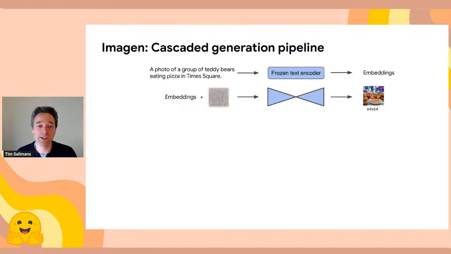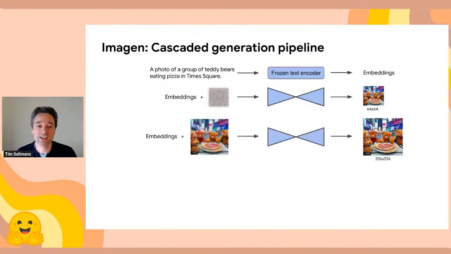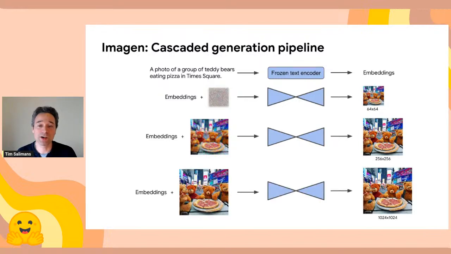The first diffusion model then takes the embeddings and some input noise and turns it into a low resolution image. The second diffusion model takes the embeddings and the low resolution image and upsamples it to a higher resolution image. And we do this once more to get to our final result. And there's some tricks to make this work.